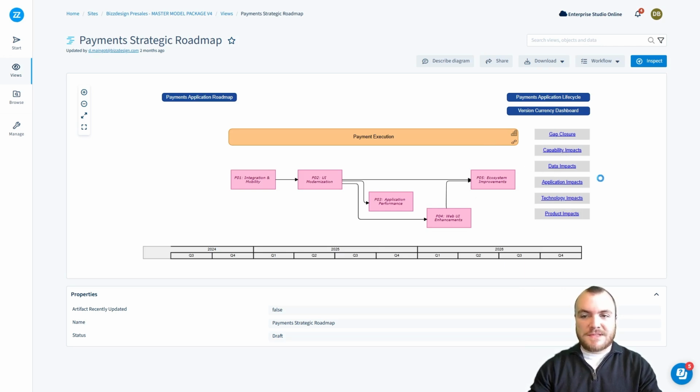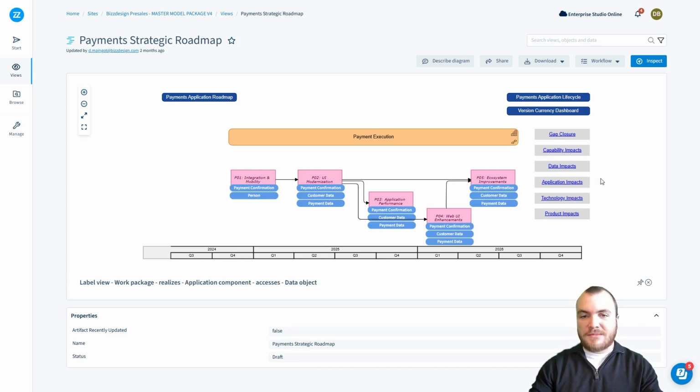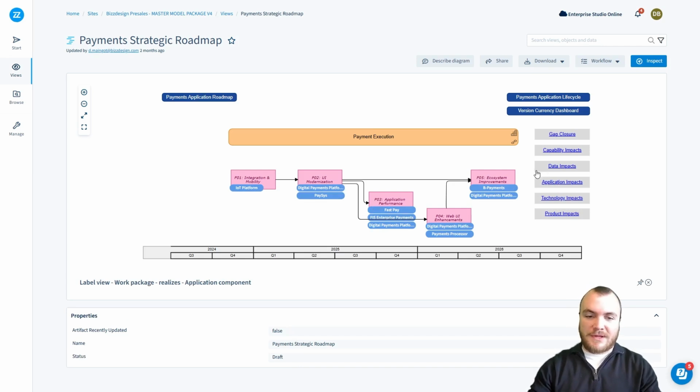So maybe I want to see what data is going to be impacted within my organization. Here we can see that. Maybe some of the applications that are going to be affected, right? Those are being listed out below each project, based on what will be changing within our organization.